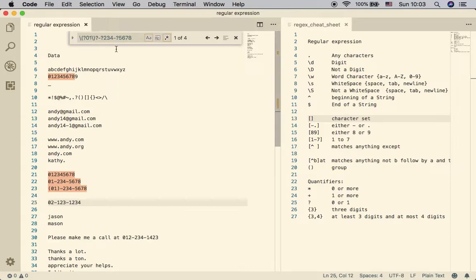Our number right here is fixed. When it's fixed, that means it's not useful for other numbers. So to make it dynamic, you cannot just use the fixed pattern 0 and 1 here. We're gonna say that if you look at this, it always starts with 2 digits, followed by a dash and another 3 digits and 4 digits.